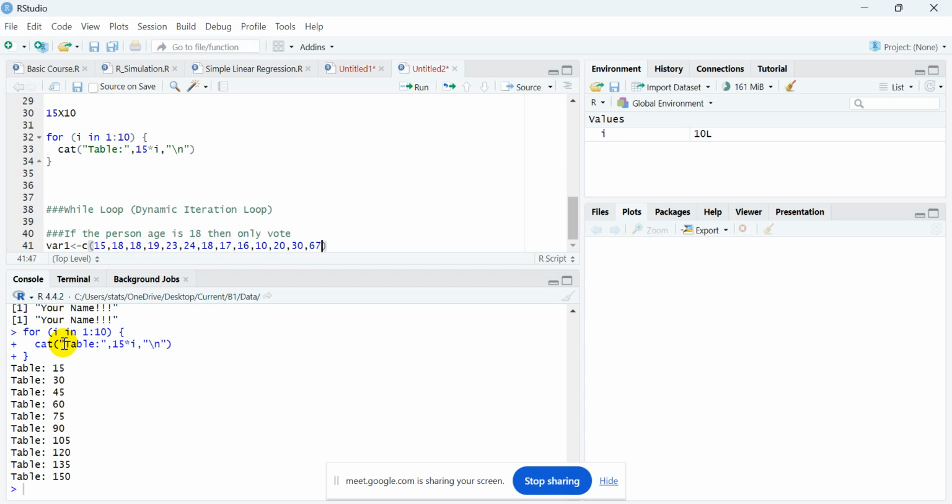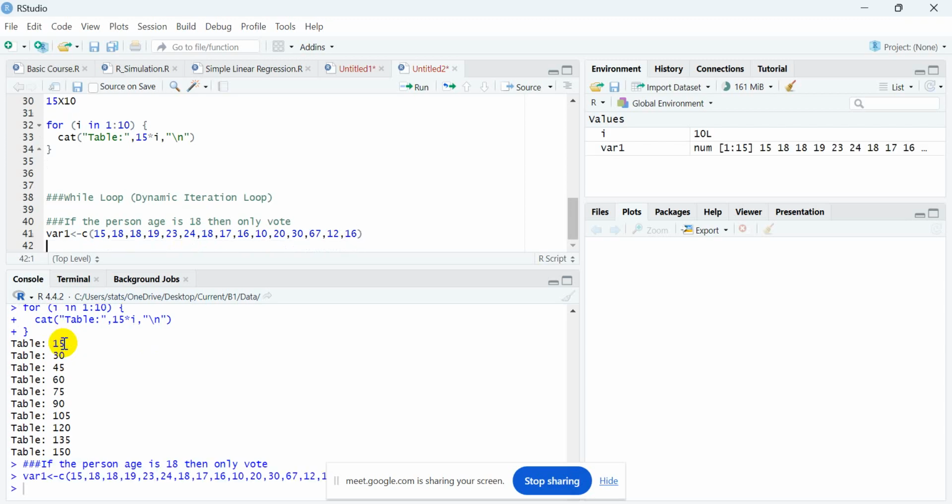Okay, maybe 67, maybe 12 years, maybe 16 years. You see whatever the people are there. So this is the data I have, and I need to check whether the person will be able to cast their vote or not. Among those people, let's suppose the list is very long. I don't know how many people are able to cast their vote.